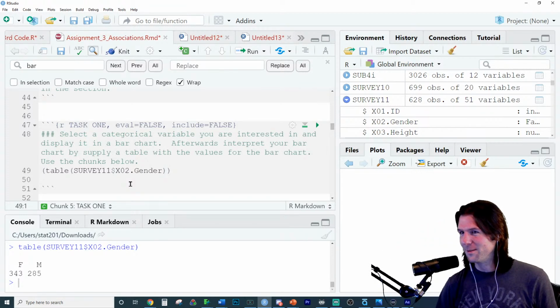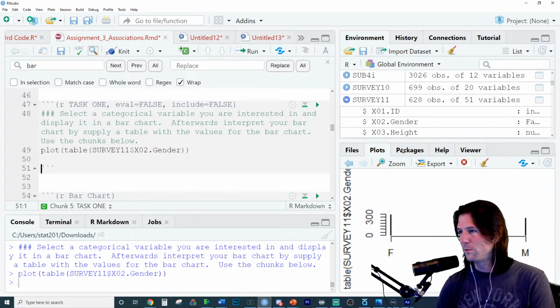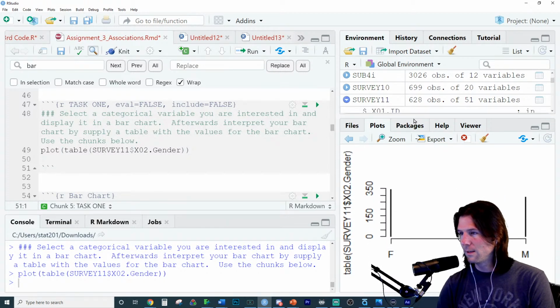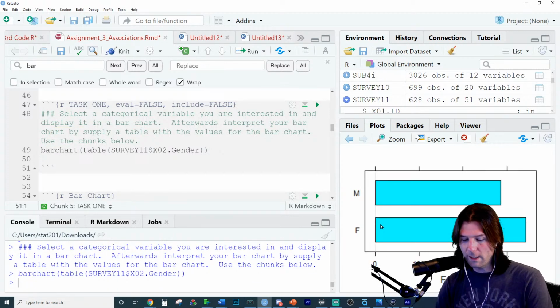How would I plot this data? So I'm doing a new function on this table. And I think there's two ways. I think plot should work. Oof, we don't want it to look like that. That doesn't look so good. I'm going to go over here and go to bar chart. Oh, look at that.